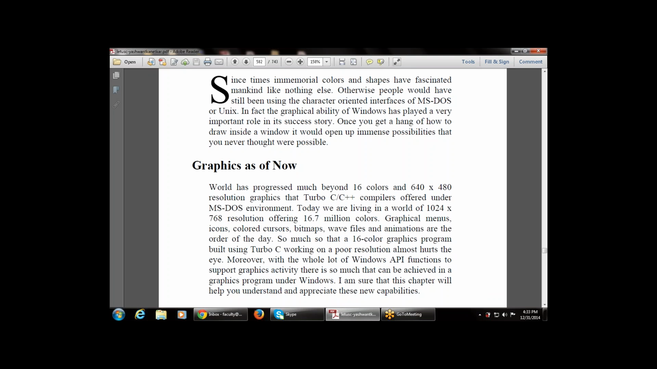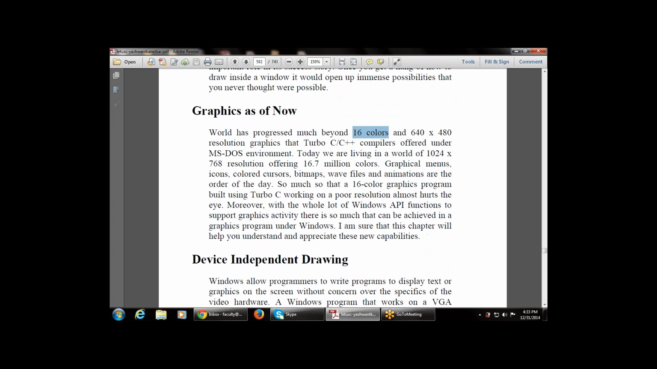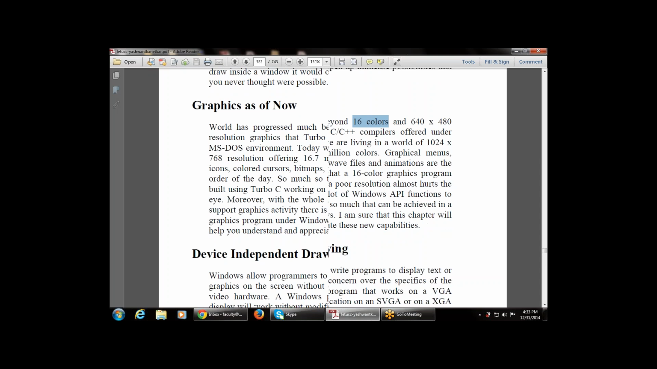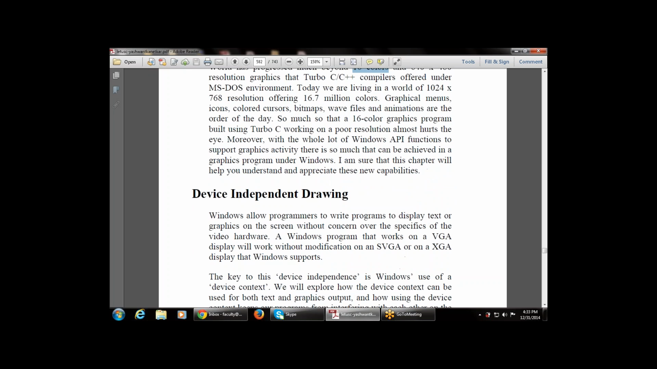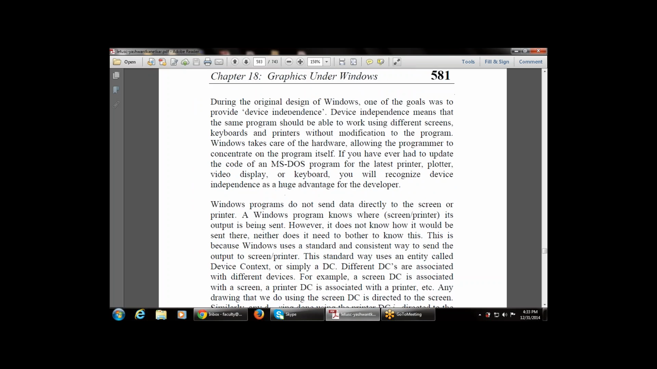I'm sure that this chapter will help you understand and appreciate these new capabilities. So this is the topic, graphics. As of now we are using only 16 colors, but using more than 16 colors is better for Windows programming. Then the next topic is device independent drawing, that is, how to use device independent drawing.